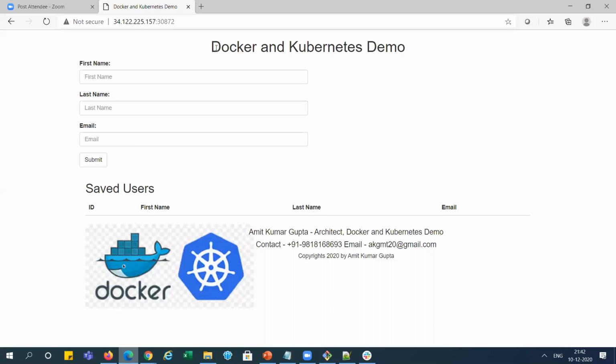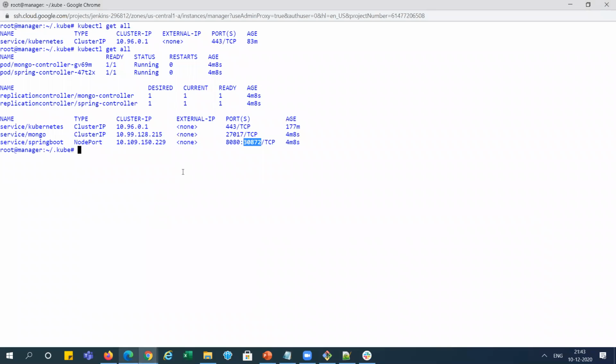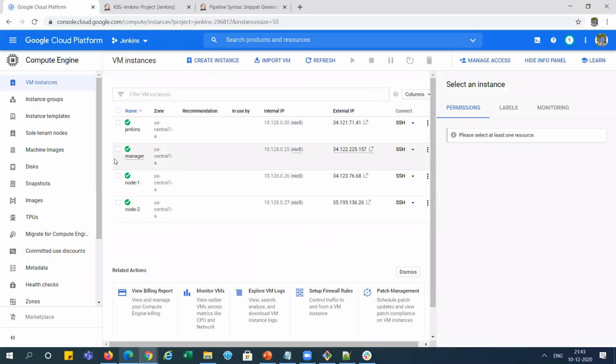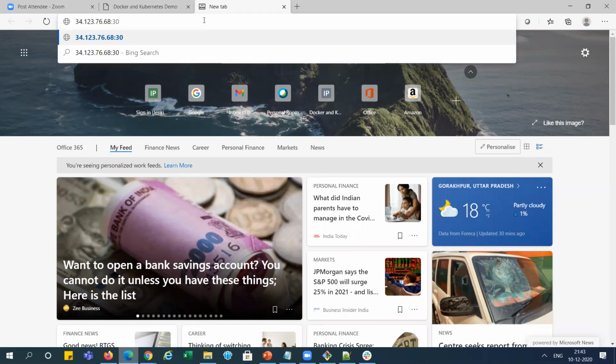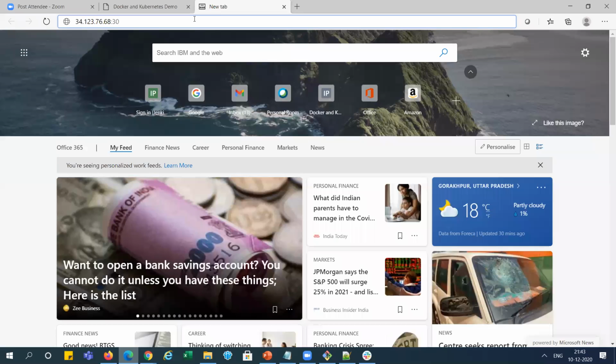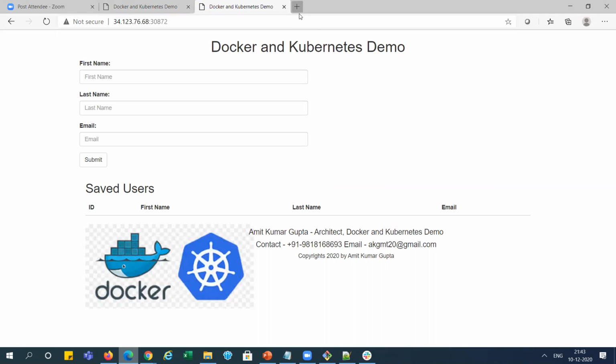You can see here we got this page, right? Docker and Kubernetes demo. As we have seen in the index.html file, it's showing first name, last name, email, submit, save user. You can see this is the icon we have added, right? And this is the message we have written. So let's check with another IP, right? You can check with this IP also. Node 1 server. What is the port number? 30872. We will get the same thing, right?